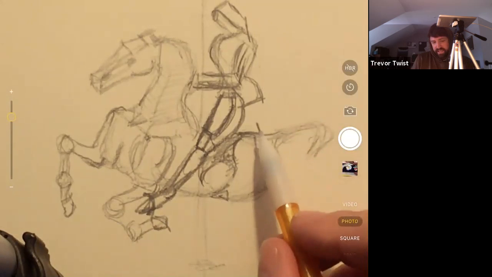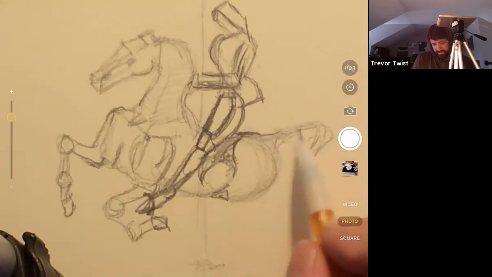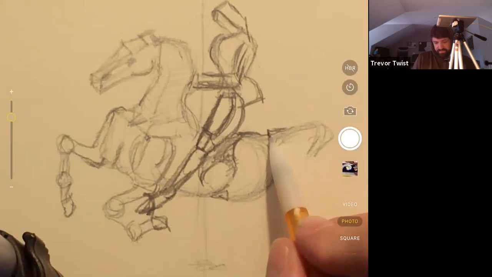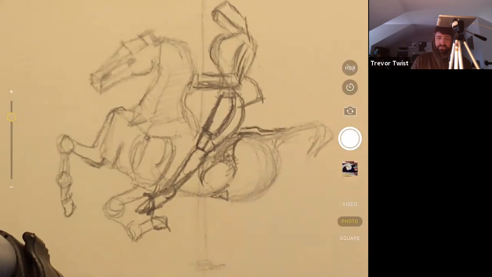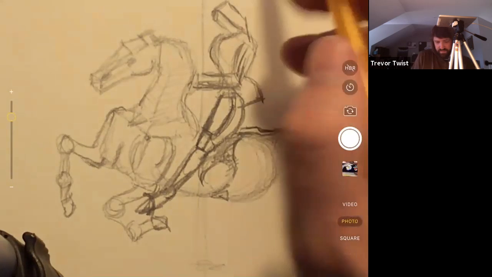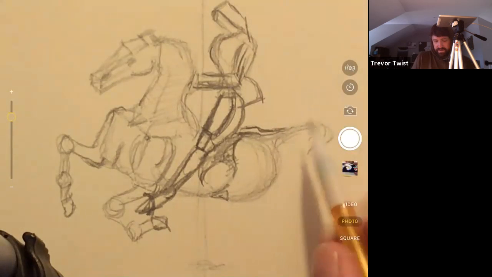You can see that there's line work that starts where the tail is. Tail enters into the body, and it goes up and over. That is a pelvic bone. That is the hip bone on this far side.